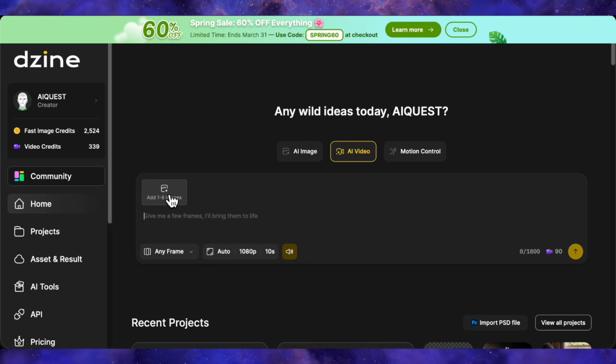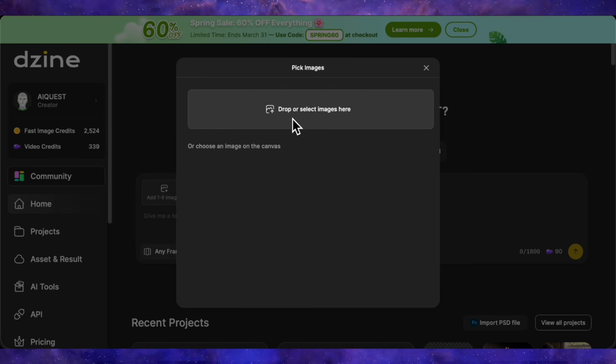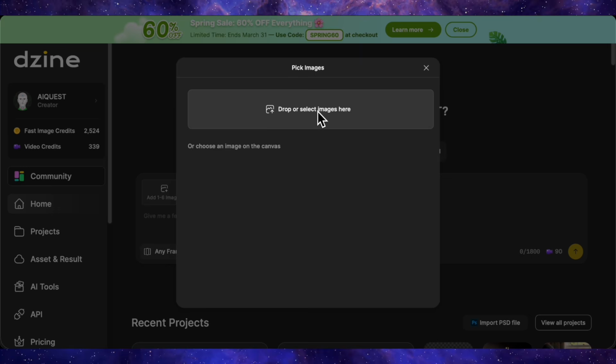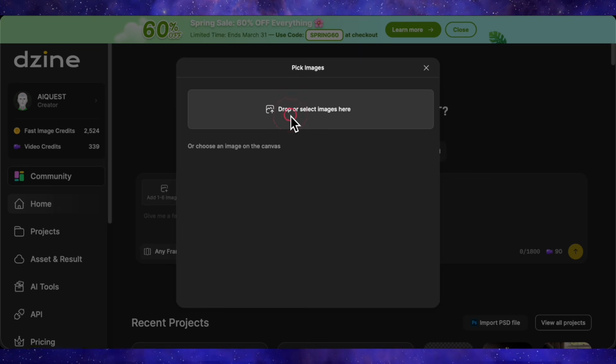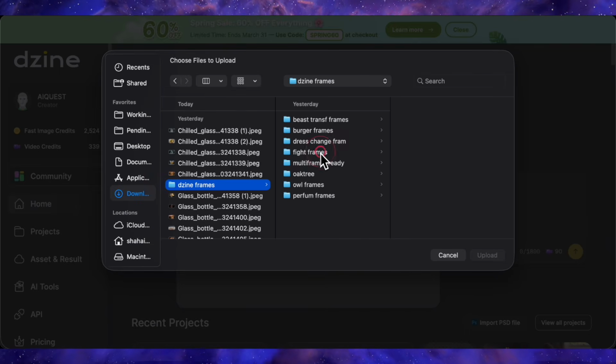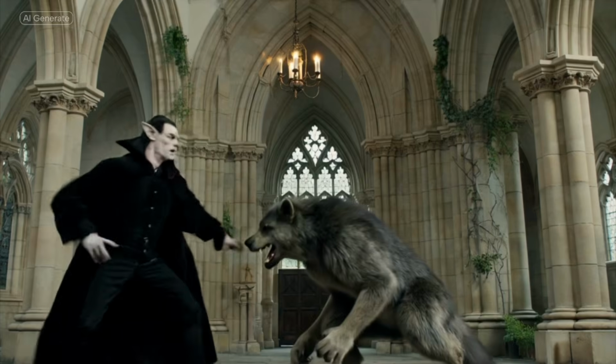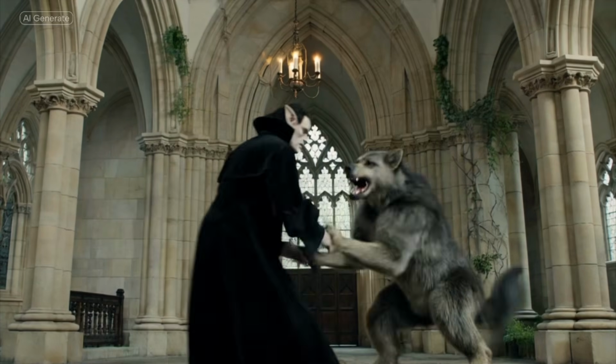All right, let's actually test this. The first thing I wanted to try was a fight scene, because fight scenes are notoriously one of the hardest things to generate with AI. Consistency breaks down fast, limbs go wrong, the motion gets weird.